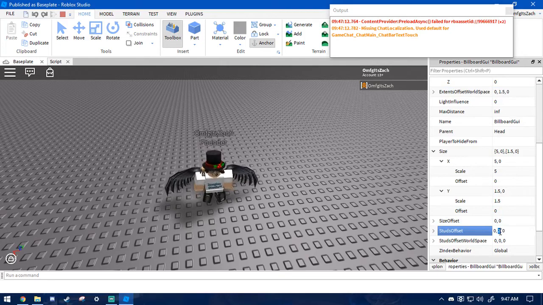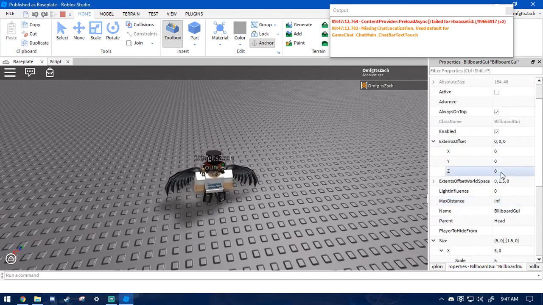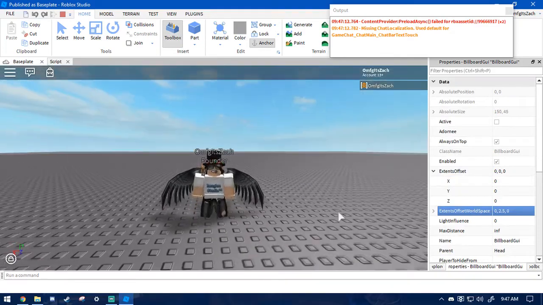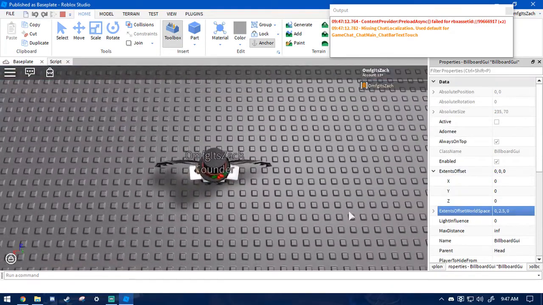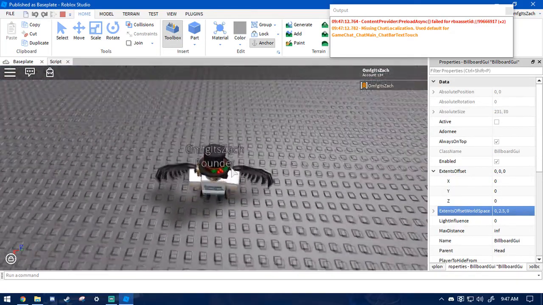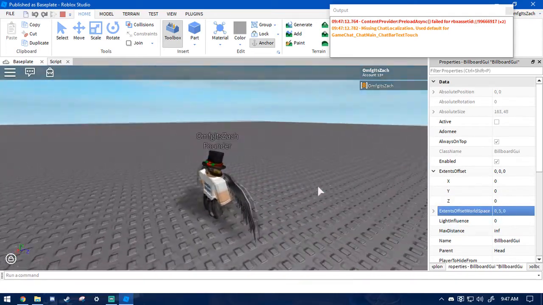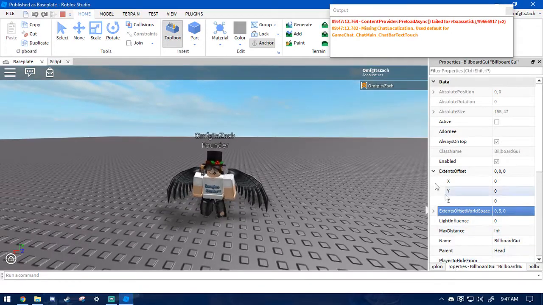So let's go ahead and change these back. And then change this to 2.5. As you can see, now it's above the head where we want it. And then we want to do maybe 4, possibly 5. You just want to experiment to make sure you get what you feel like is necessary. As you can see, I got it just above my head.